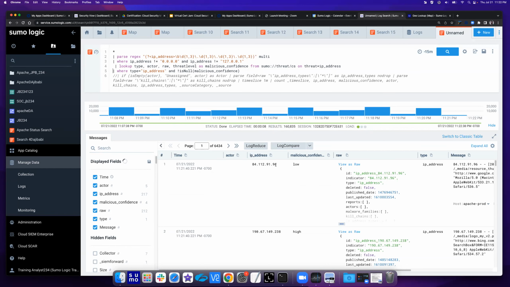What I see here is this IP address has a low malicious confidence. Is it safe? Maybe, maybe not. But it is letting us know that from a high-low level, it's low. Conversely, this one is high. This is more likely to be malicious.